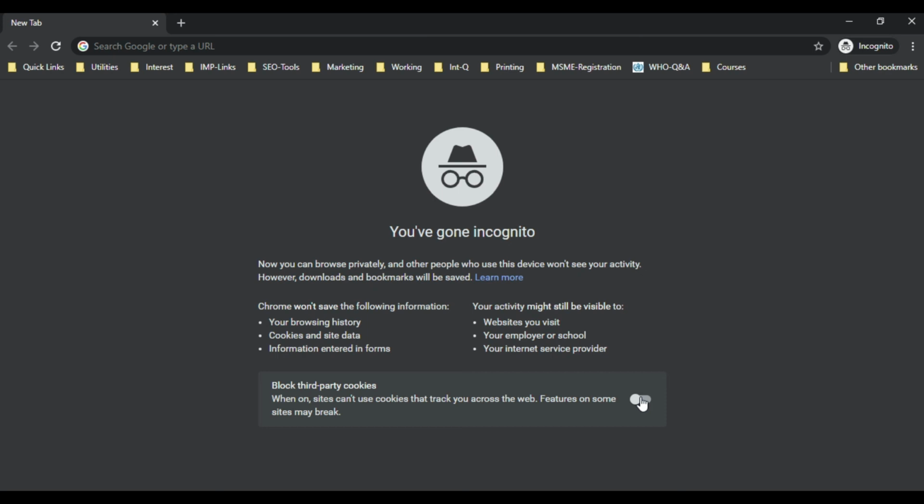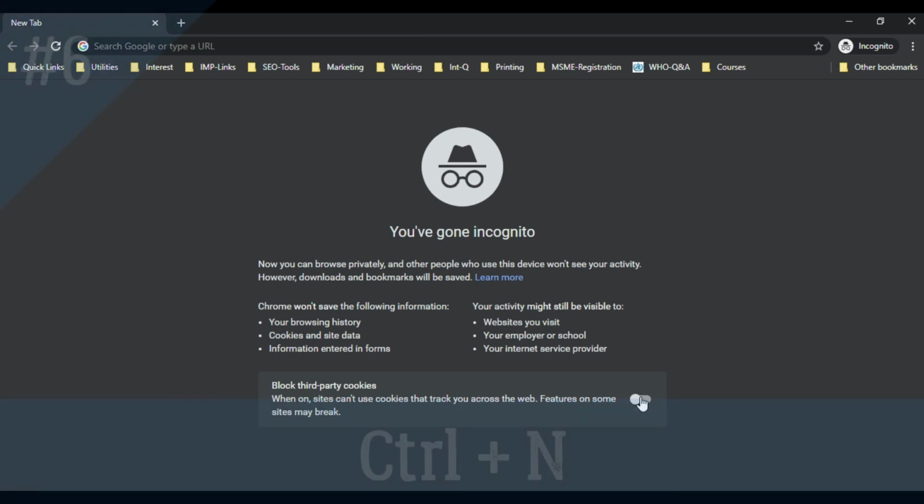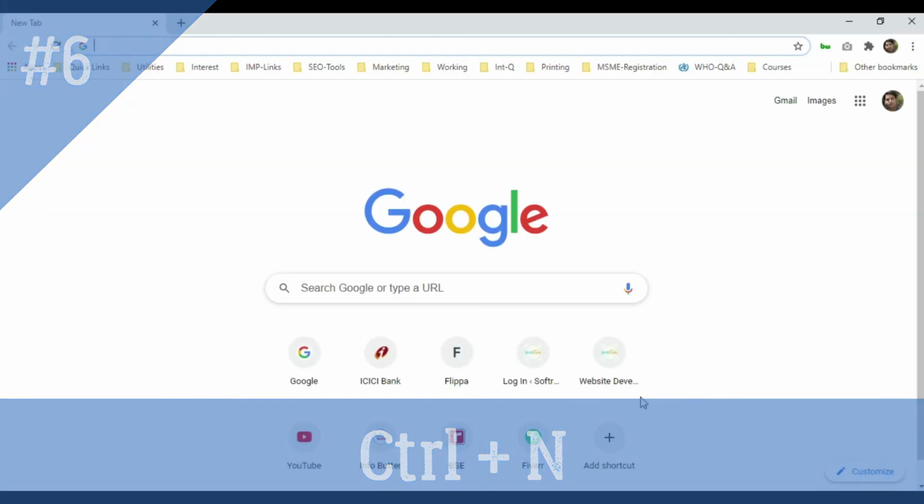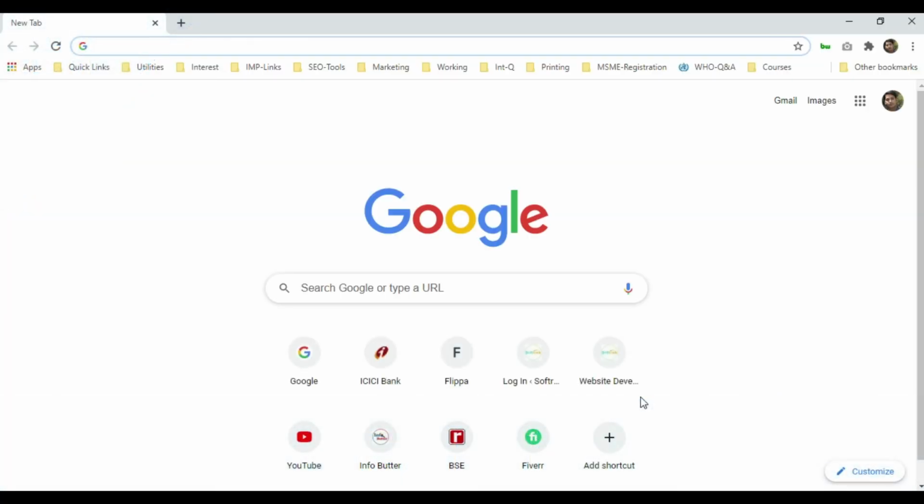And in case you want to open a new window, you simply press Control N. This will open another Chrome window for you.